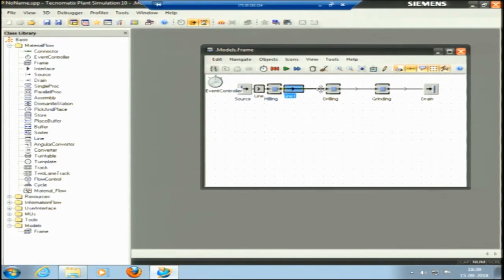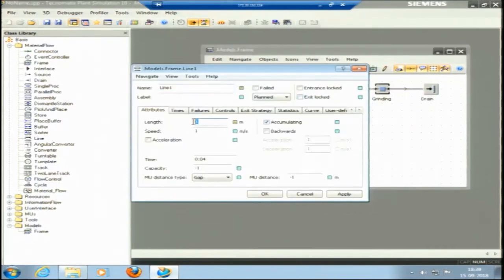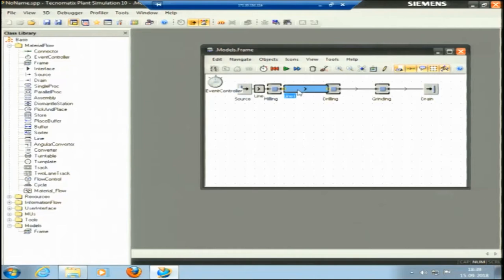So, I will extend this line, or I can specifically put the length. Okay, let me say the length of the conveyor is 4.5 meters. Okay, I have put it 4.5 meters.